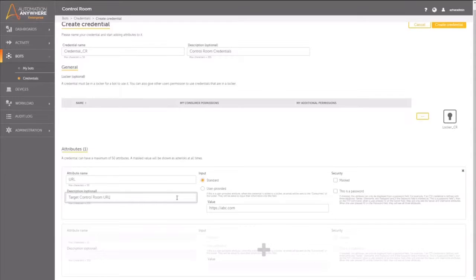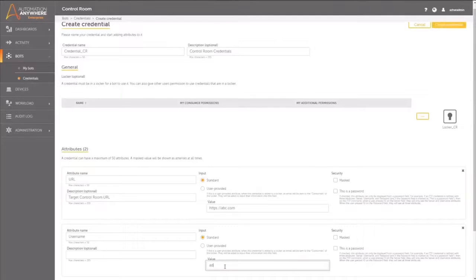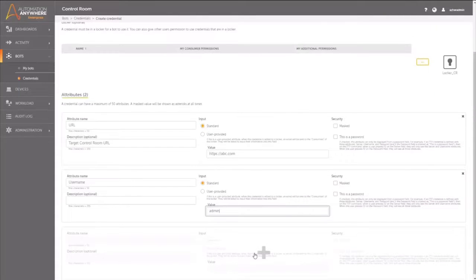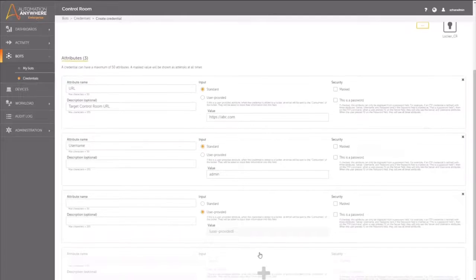And then click on the plus sign to create the next attribute. The next one is username. This is the username which will be used to perform administrative tasks. So we'll just name it as admin. You need to enter the username provided by your control room administrator, or if you're the admin, then your ID.